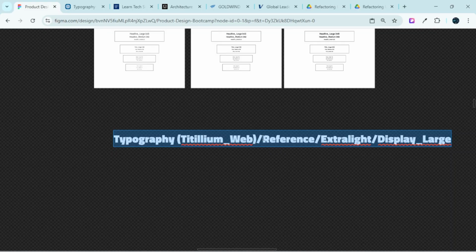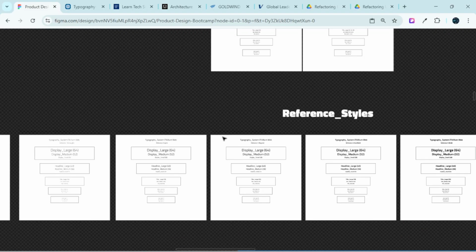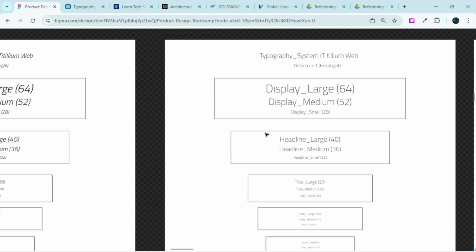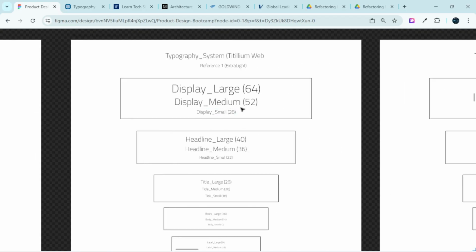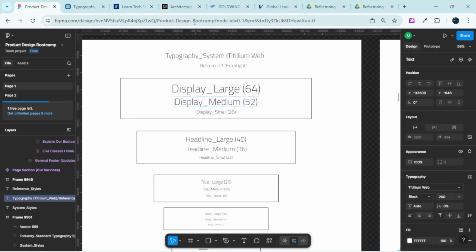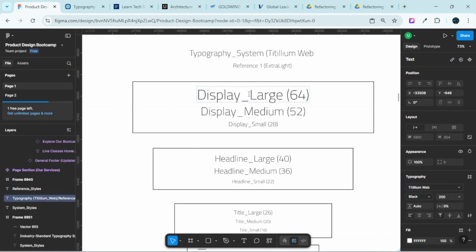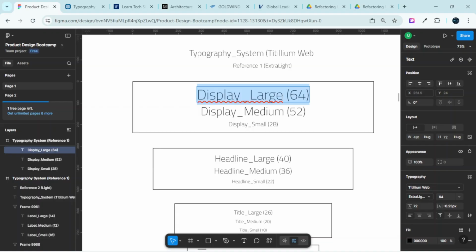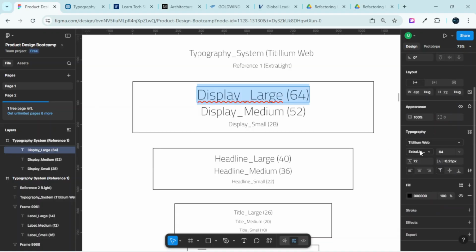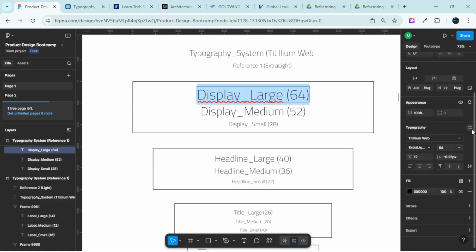So I'm going to select this naming convention. I'll Ctrl C to copy it, and then when I want to save my text, I'll just come to that particular reference that I want to save, then bring back my panels, which is fine, and select the first text that I want to save, which is the display large text. Now that I have it selected, I'll come to my properties panel, come to this icon here, close to typography. There's this icon at the right. It says apply styles. Click on it.